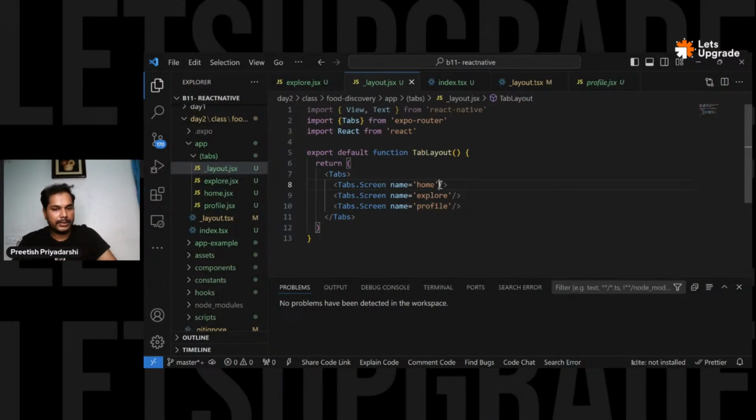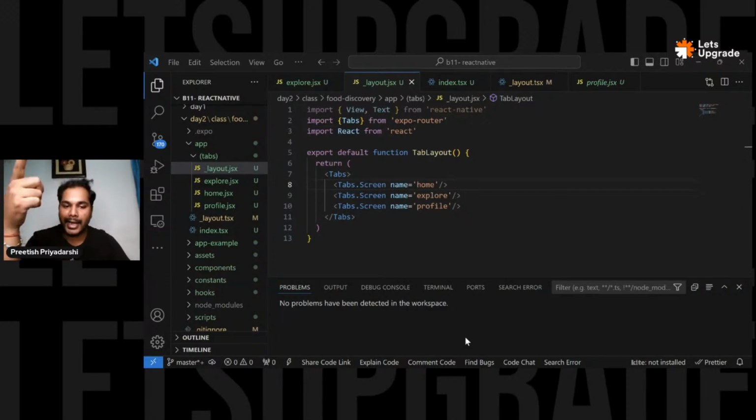Next, I will tell you how to change the tab label name. At the home tab you'll see the icon of the home, and home is written below it. At the profile tab you'll see the profile icon and profile written at the bottom. What I will now tell you is how to implement those things: how to change the icons of the individual tabs, how to apply a customized icon, and how to change the name of an individual tab.